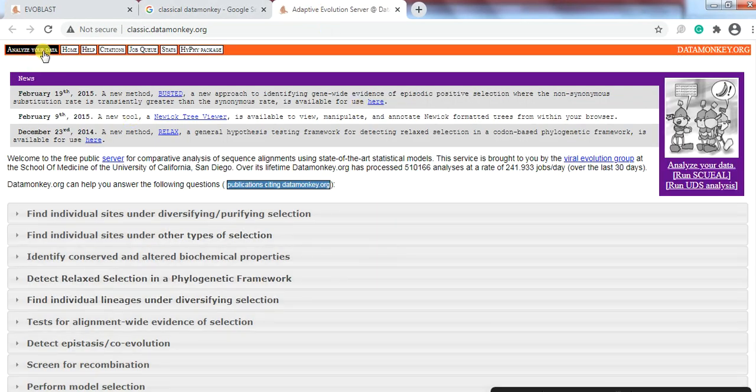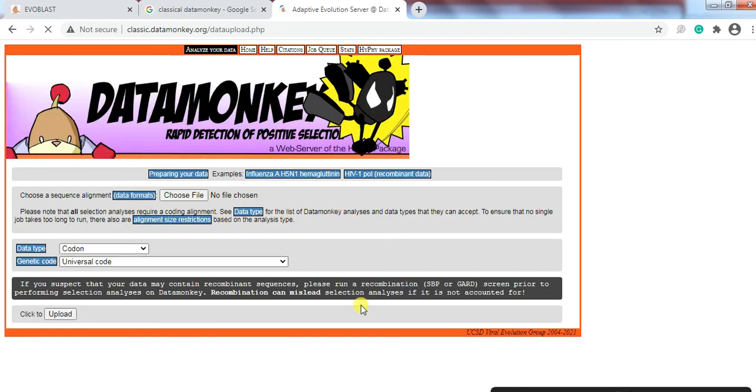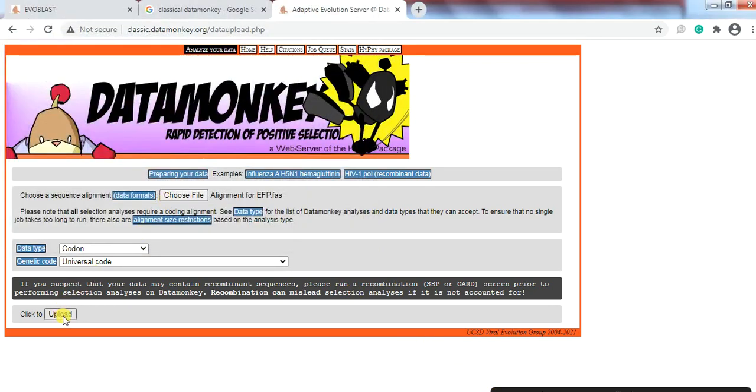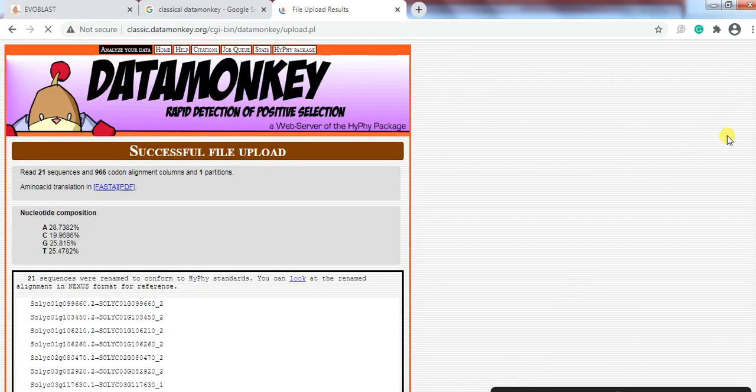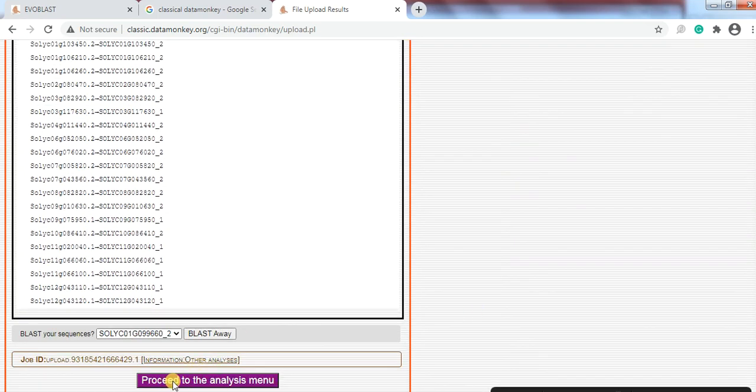Click on analyze your data. Now choose your alignment file that you have prepared for evolutionary fingerprinting and upload it. Here the options data type and genetic code remain the same. After uploading, click proceed to the analysis menu.